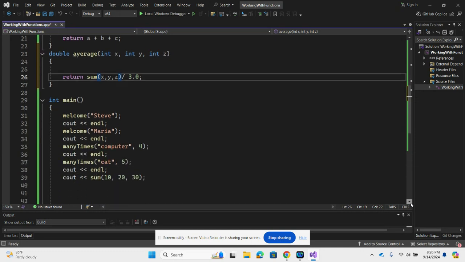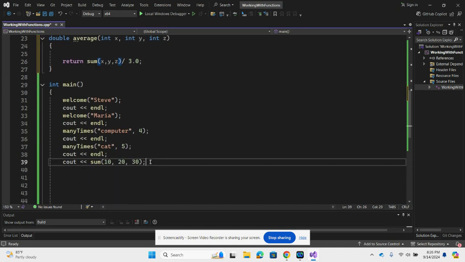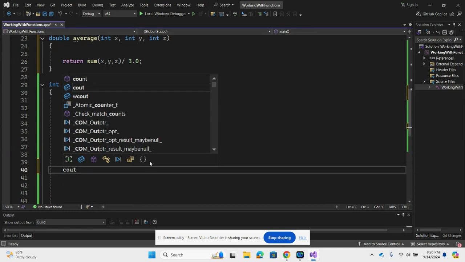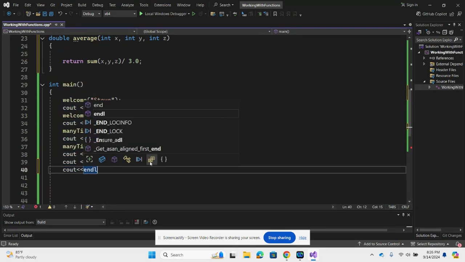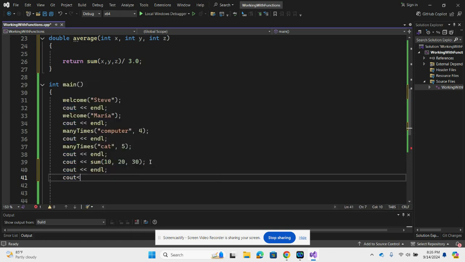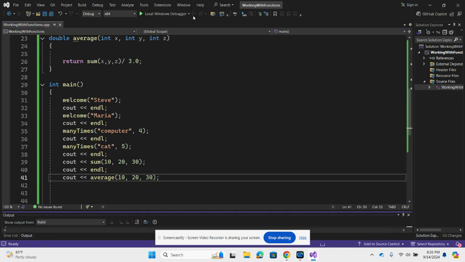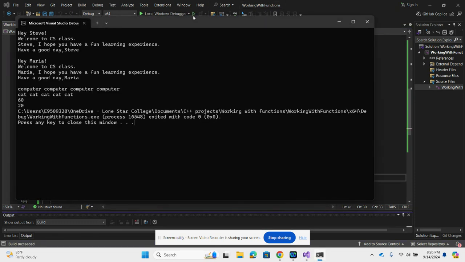So now if I go down, and then I put here, let's say the same thing, cout, we skip a line. Now if I want to calculate the average, I'm going to put average 10, 20, 30. So it's going to give me the average. It's going to call the function sum. That's going to give you 60 divided by 3.0. So if you run the program, you are going to get the average, which is 20. 60 divided by 3. Okay?